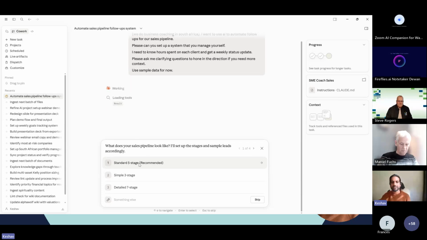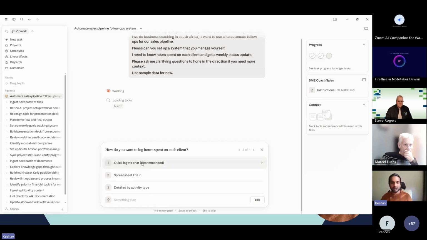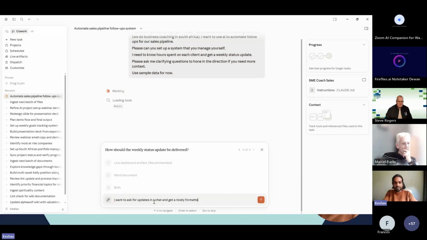So let's tell it standard 5 stage. What does the AI powered follow-ups do? Let's say I want to flag overdue and suggest next steps. How do you want to log hours? We'll do a quick log by chat. Let's do something different. I want to ask for updates in a chat and get a nicely formatted report in response.